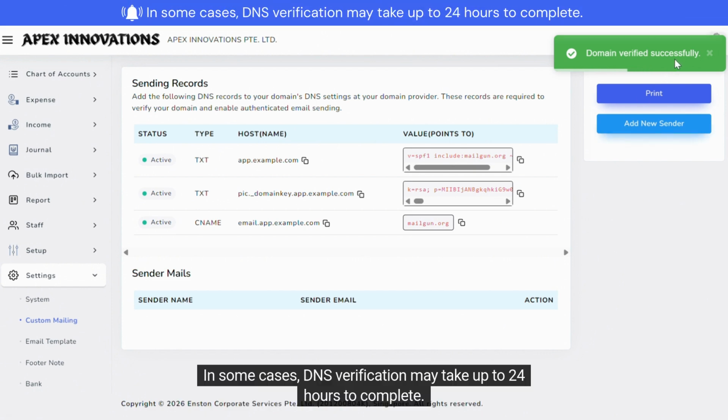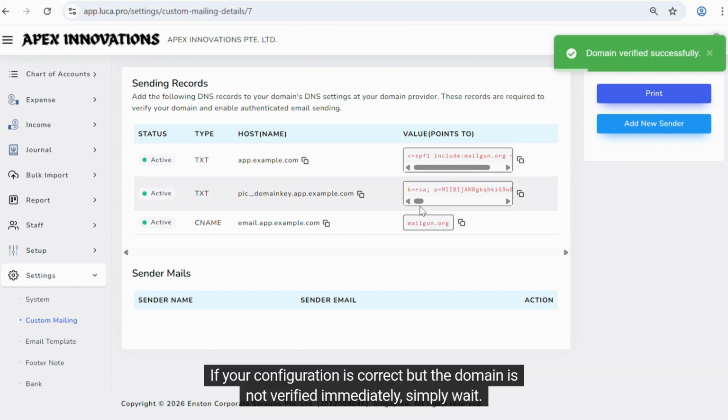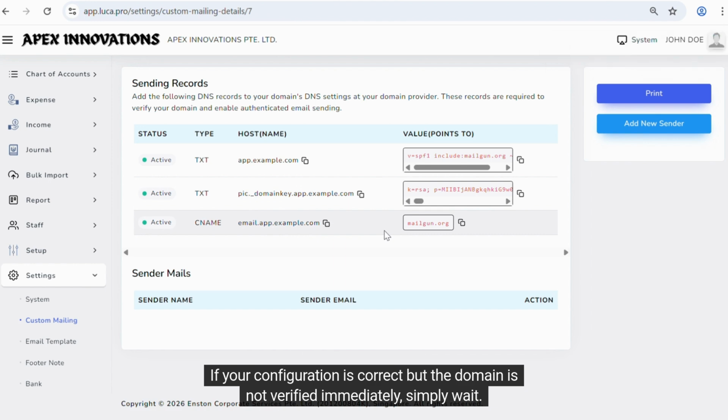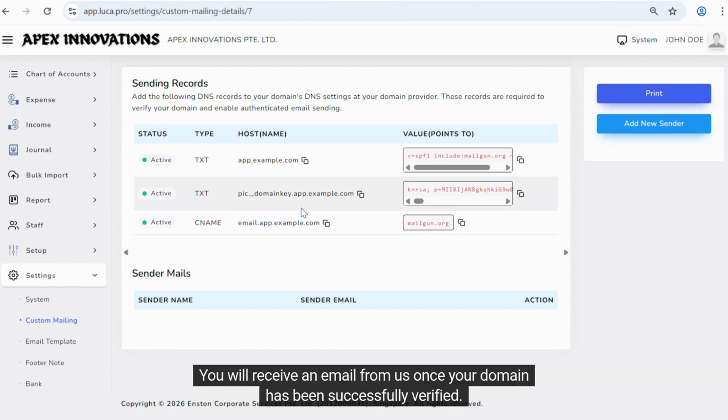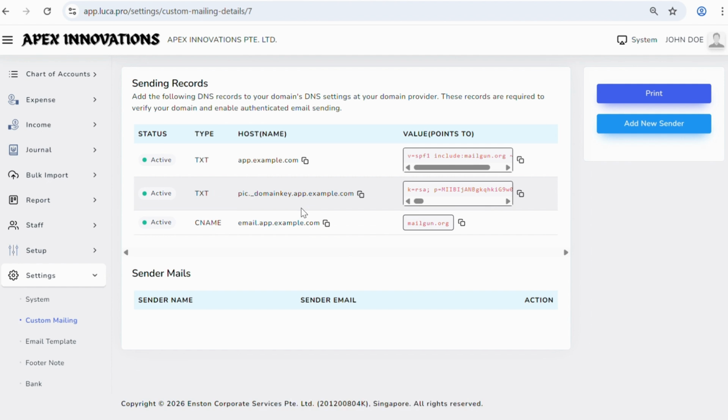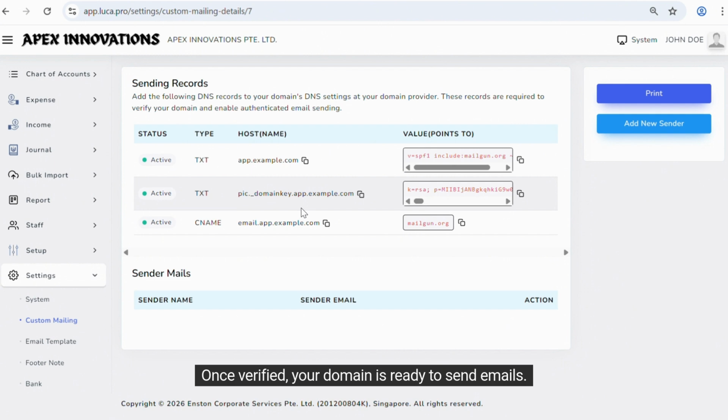In some cases, DNS verification may take up to 24 hours to complete. If your configuration is correct but the domain is not verified immediately, simply wait. You will receive an email from us once your domain has been successfully verified. Once verified, your domain is ready to send emails.